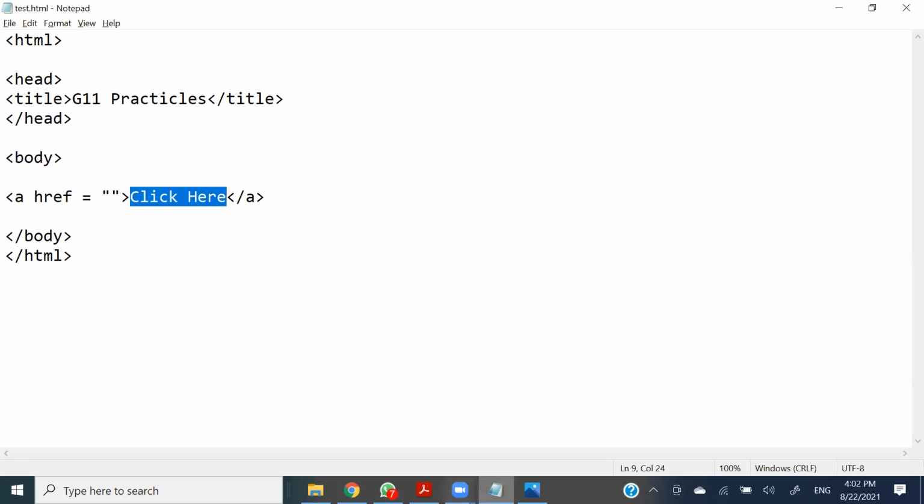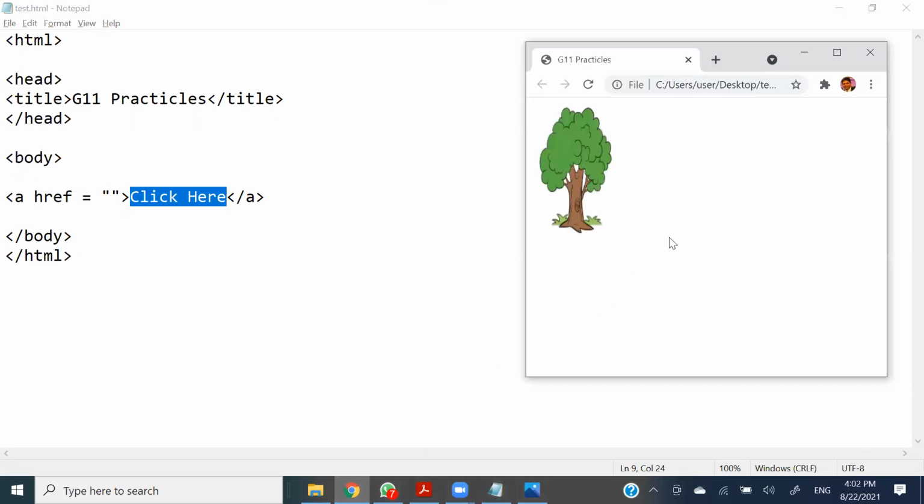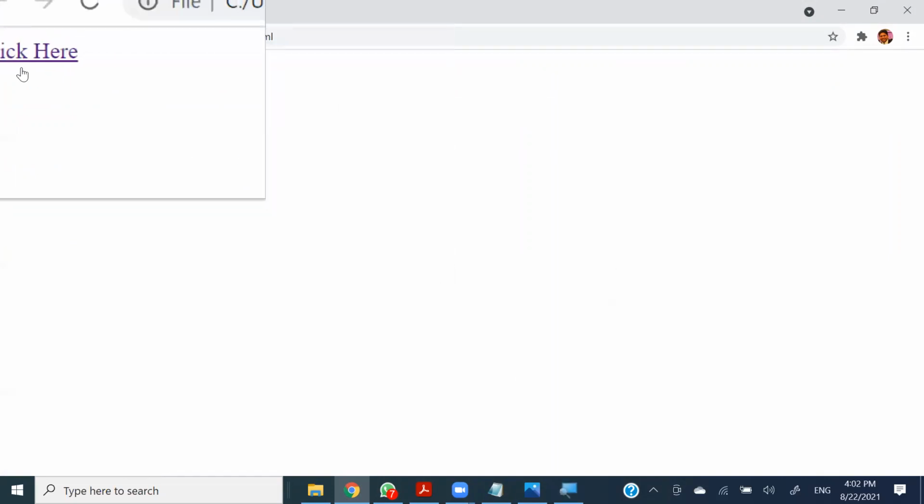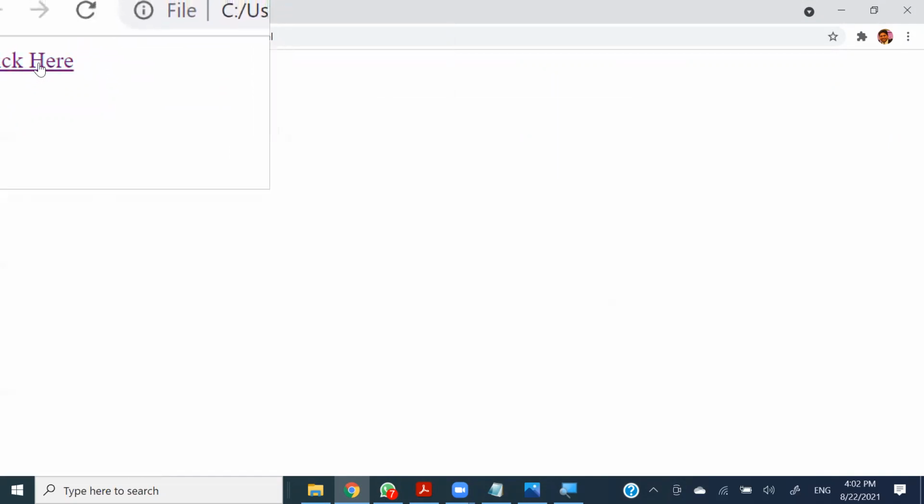I'll save this and let's refresh our web page. So our web page got something called click here. Can you see that? And you can see if I move my mouse pointer, it's going to change into a clickable option. But if I click this, nothing is going to happen. You can see when I'm clicking it, it's getting red color, but nothing is happening.